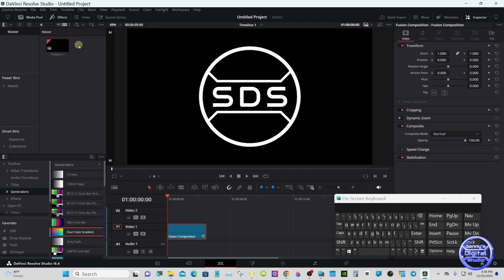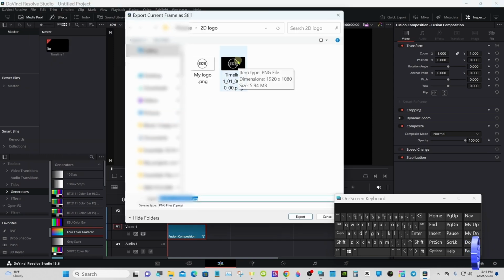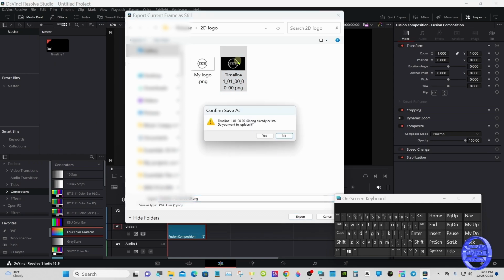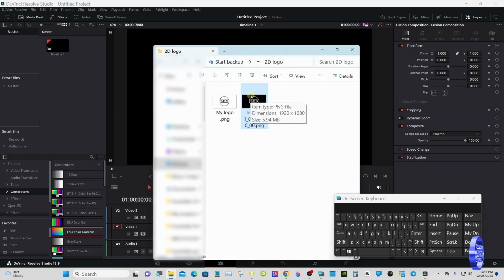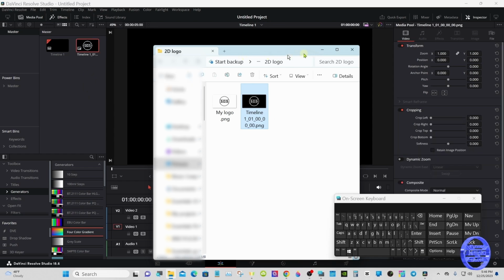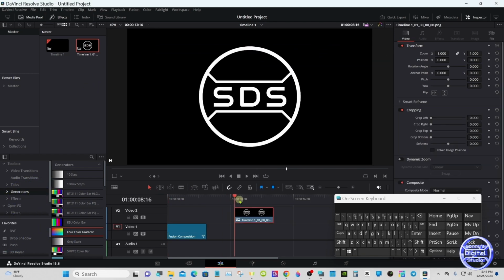Now we're going to go up to File in the left corner. Go down to Export. Current frame as still. As you see, I already have one here. I'll just double click it, copy it. And this is it. Now you have a logo. 2D logo.